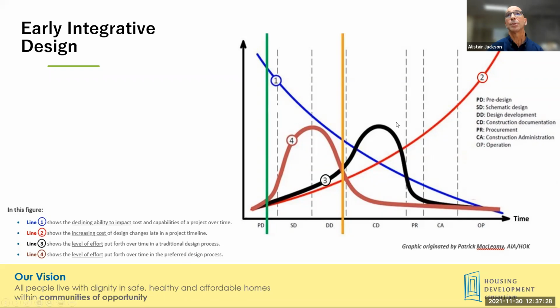So the black line represents our typical traditional design process, where the level of effort is maximized during the CD process. And the brown line represents what we're thinking of as our preferred process, a more integrative approach, where the level of effort happens earlier when the opportunity to impact things is greater and the cost of doing so is smaller.